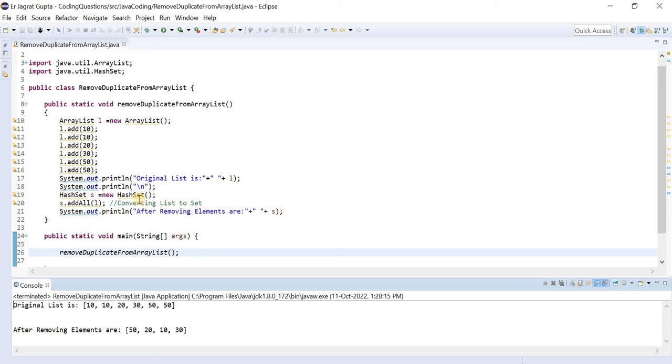I converted this list to a set. Now after removing duplicates, we can also convert this set to a list. So this is the important thing that you guys need to know. You can easily convert this set to a list. Simplest approach.